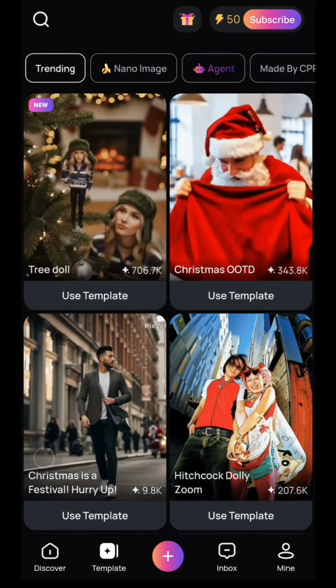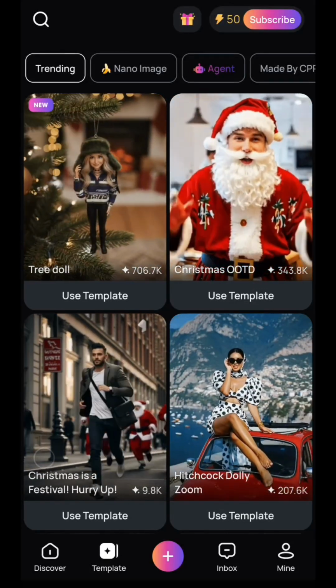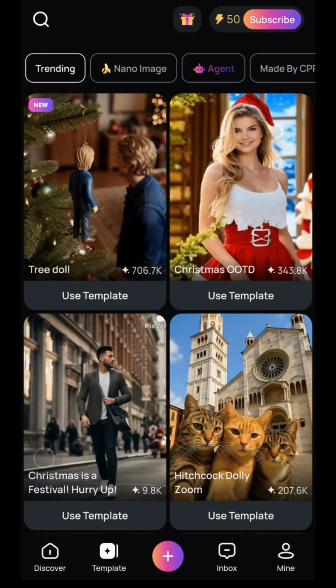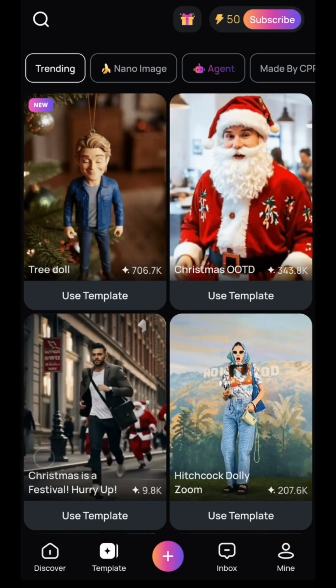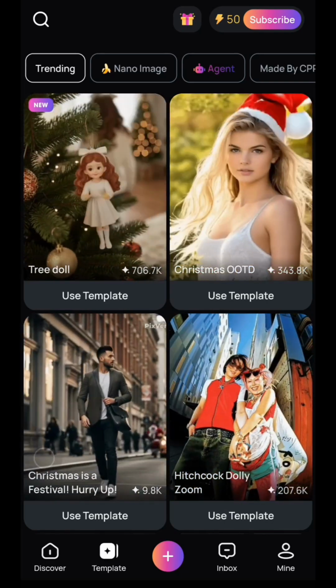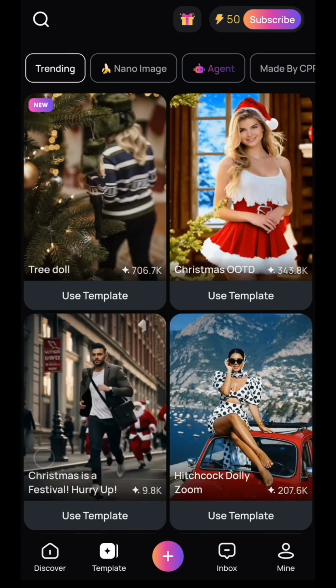In this tutorial, I'm going to show you how to turn your photo into a beautiful happy winter greeting animation using Pixverse. It's super easy, completely beginner friendly, and yes, you can do it for free with the daily credits.